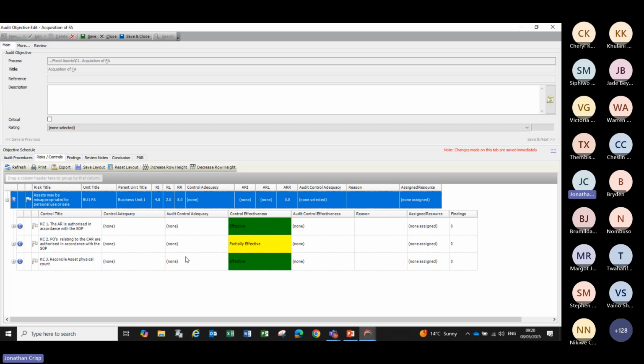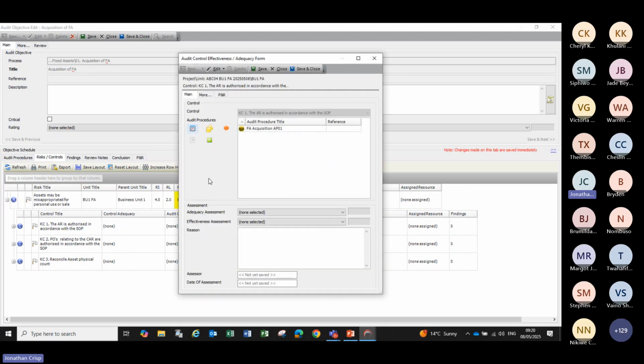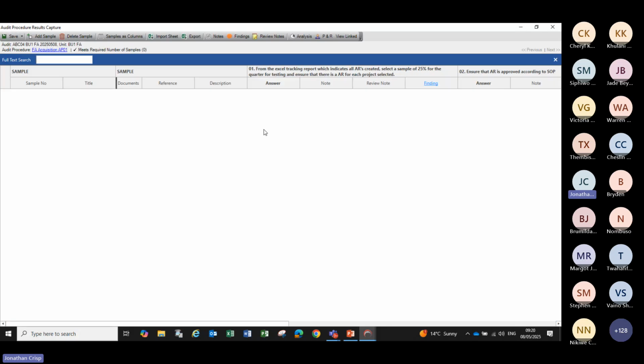So just to keep it really simple, let's say I go and audit this Control 1, KC1: the audit register is authorized in accordance with the standard operating procedure. I double click on it. You'll see I could just go and rate that control and give a reason, but there's a fixed asset audit procedure. I've double clicked on that.